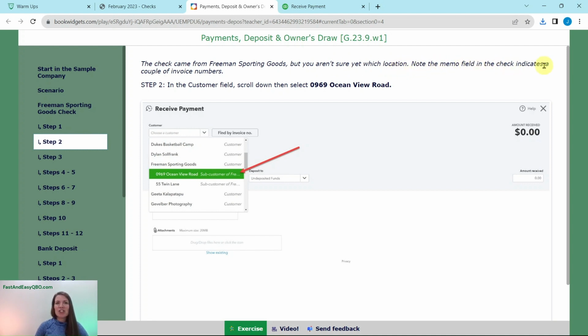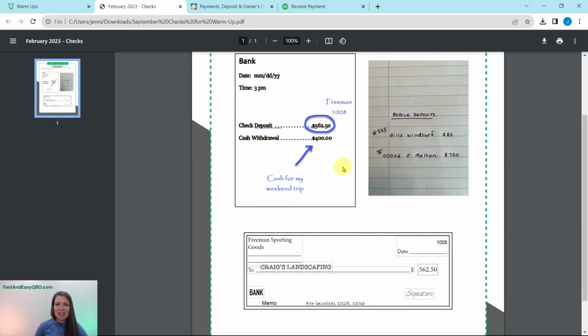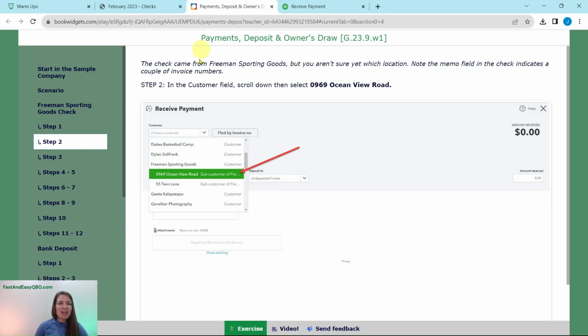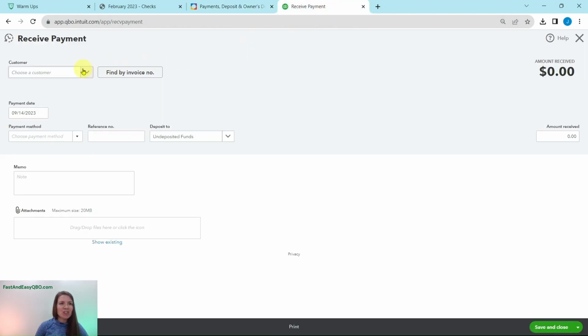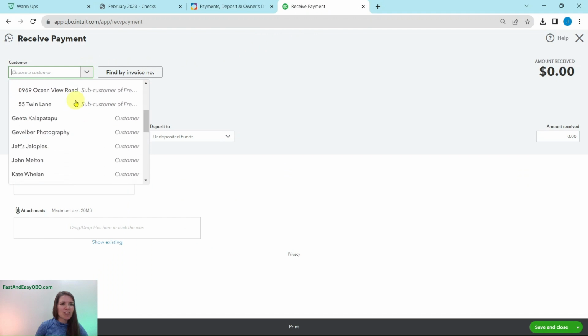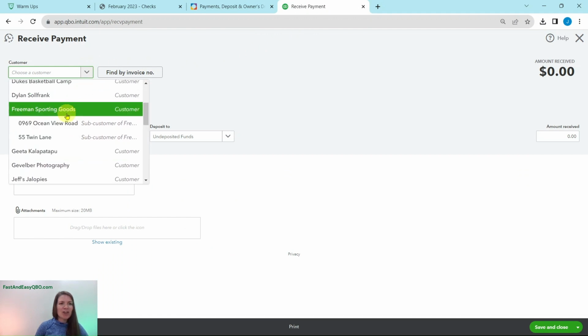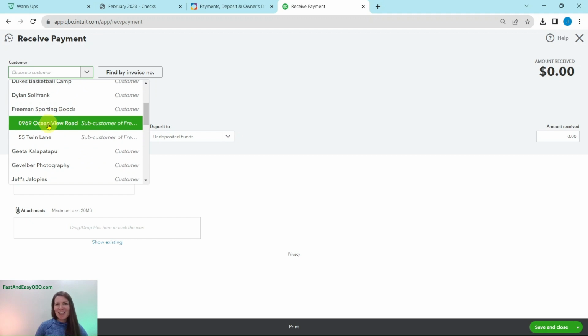In the memo field of the check, though, it indicates a couple of different invoice numbers. So if we click into here and we see down here in the memo, it says for invoice 1028 and 1036. So they're saying that it's for those 2 invoices. So in the customer field, we're going to scroll down and select the location, this 969 Ocean View Road. So if you click into the customer here, scroll down, as you can see, there's 3 different locations here for Freeman Sporting Goods. We're going to try out this one and see what comes up.